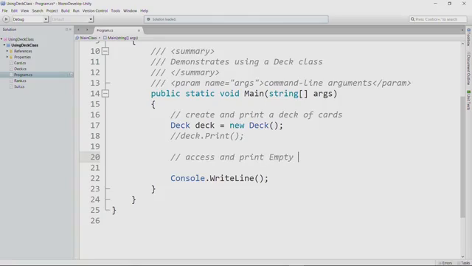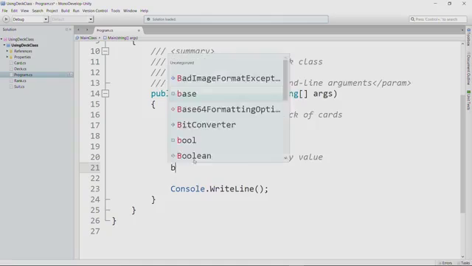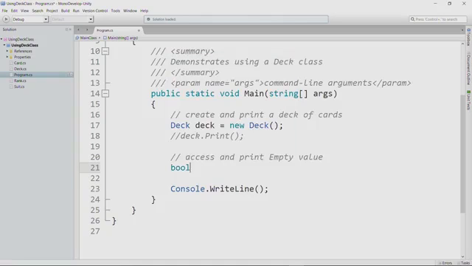empty value. So one way we can access the empty value, remember I said that this particular property returns a data type we have not used yet, bool, but I will declare a variable of type bool anyway, and we'll talk about bool in the next module. And I will call this deck empty.